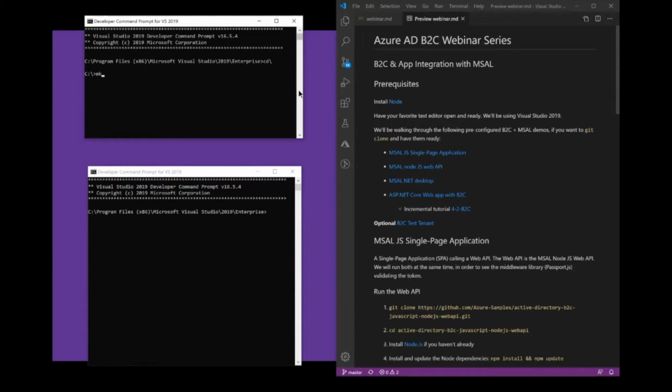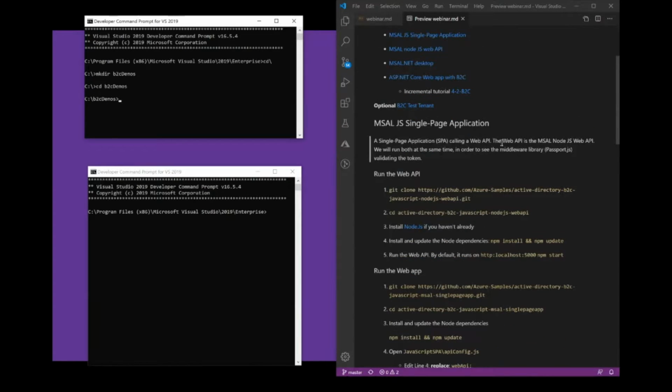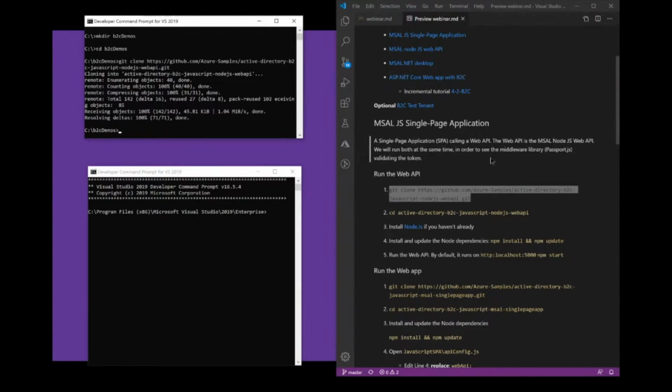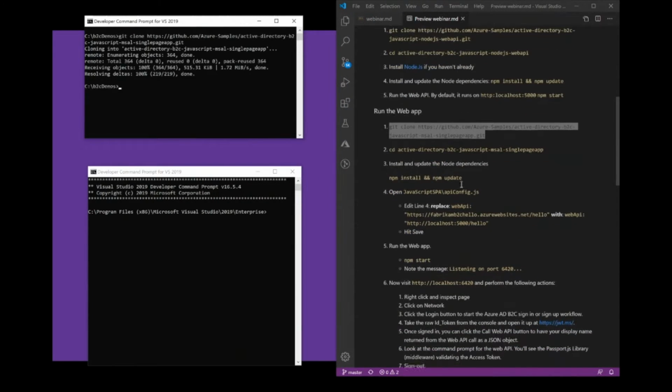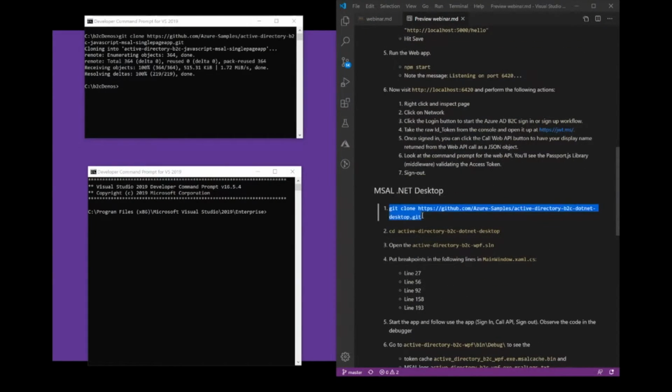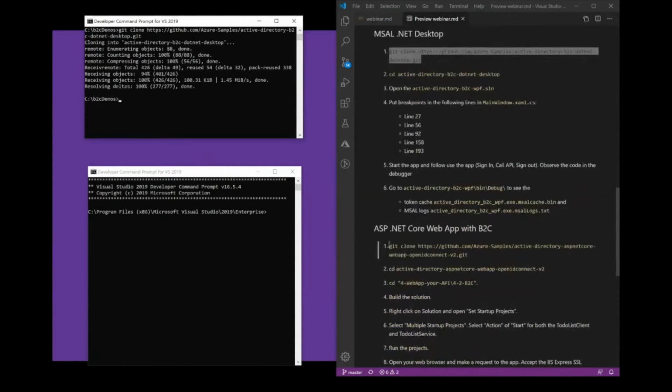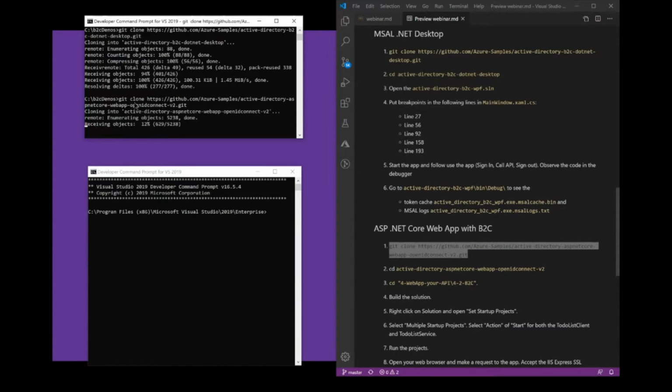I'll go ahead and make a folder. And now I'm just going to git clone all 4 samples. So I'll just copy paste. There's the web API for JavaScript. I'll git clone the web app, the desktop app, and the ASP.NET Core incremental tutorial.